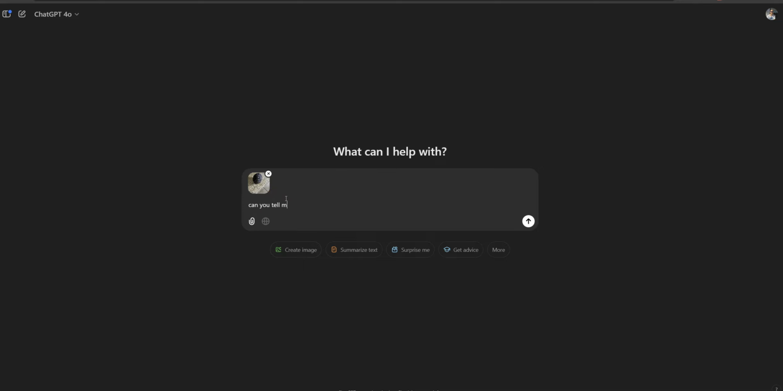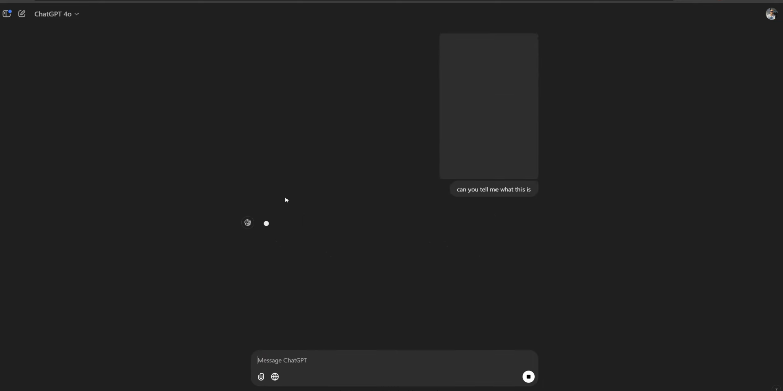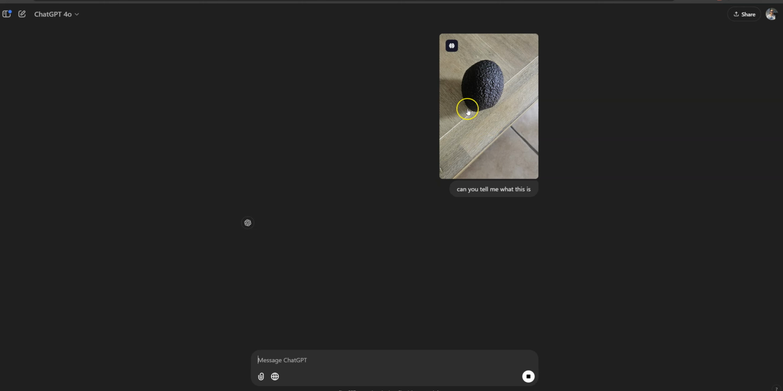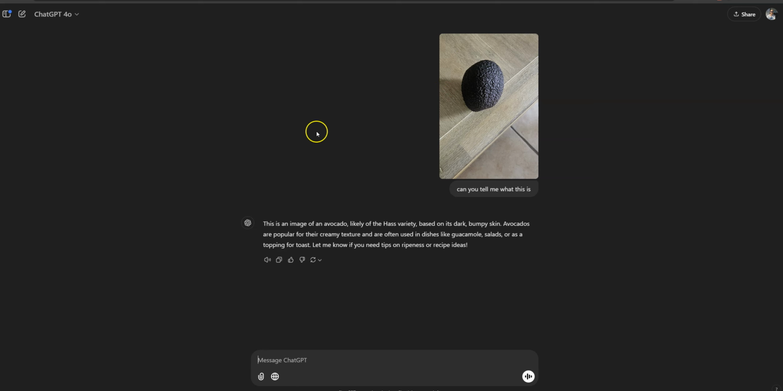Can you tell me what this is? Let's see. To a lot of people, they probably would be able to see what that is, but if it's just a random item, avocado, likely Hass variety, correct. Now, if you say you're in the kitchen and you have an avocado sitting by, can you give me some ideas of how I can use it?